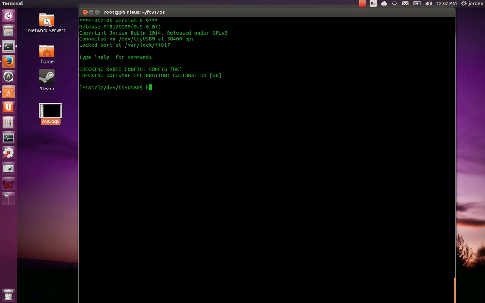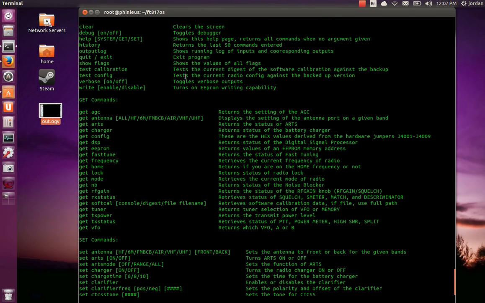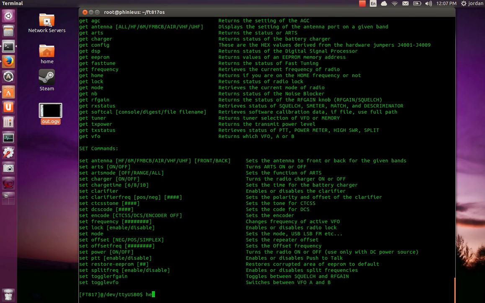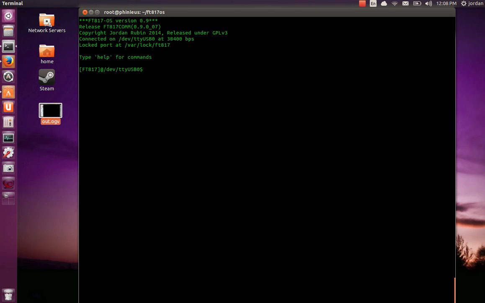Initially, you can use the help command. I split the help command up into several different help commands because it provides a lot of information. So I could just type help system. We'll just return the system commands. The functions of the system commands are more operating system centric than radio centric, but I will describe them to you. Clear is pretty much obvious.